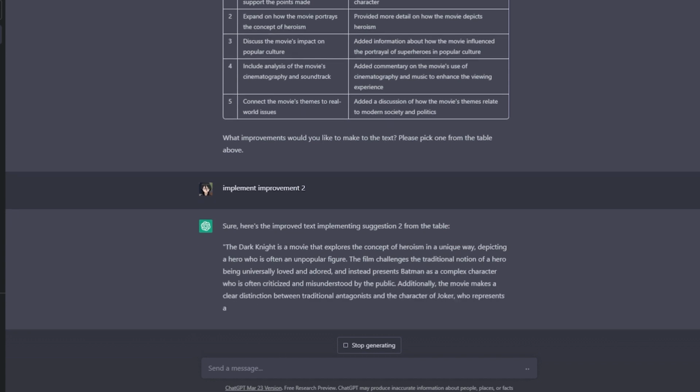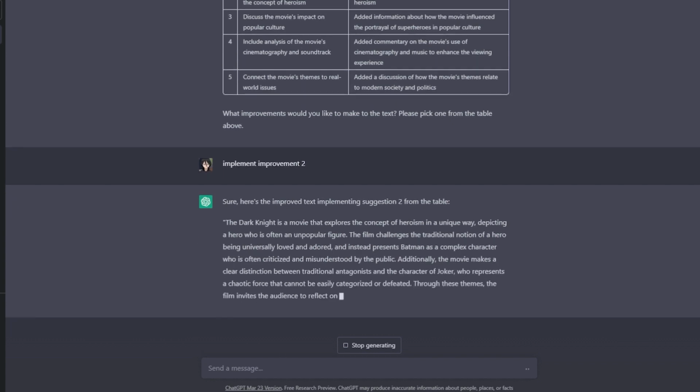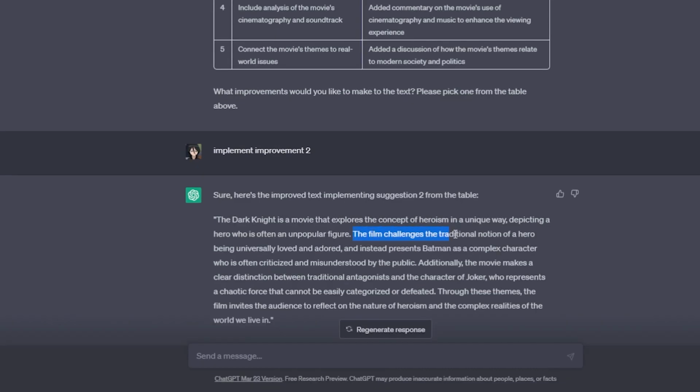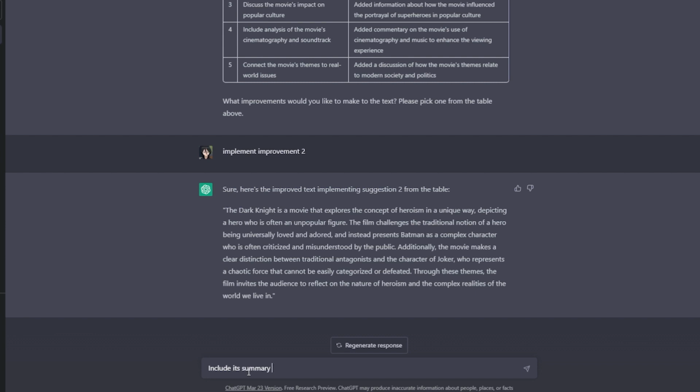The Dark Knight is a movie that explores the concept of heroism in a unique way, depicting a hero who is often an unpopular figure. The film challenges the traditional notion of a hero being universally loved and adored, and instead presents Batman as a complex character who is often criticized and misunderstood by the public. You can also tell ChatGPT to include its summary to the log of changes column.